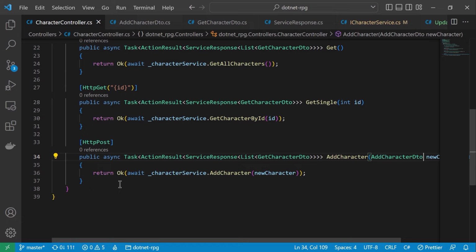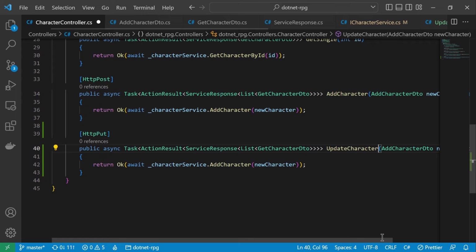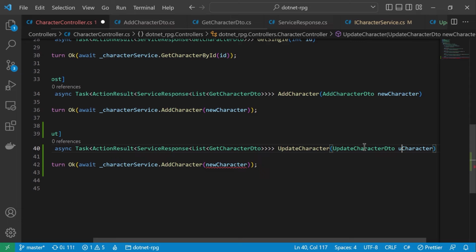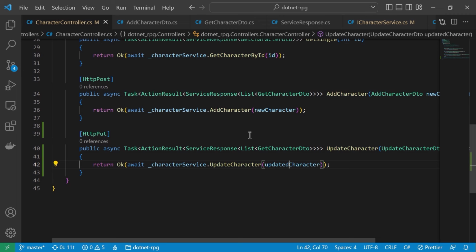In essence, we can just copy this thing here, the add character method. We turn our attribute now to HTTP put, very important, of course. We call this update character. In here now, it's an update character DTO. This is the updated character. And we return update character with the updated character here. All right, I would say it's time for Swagger.